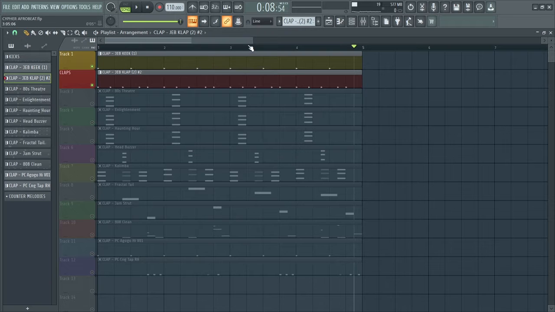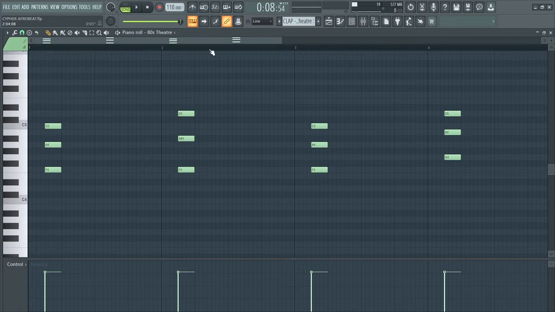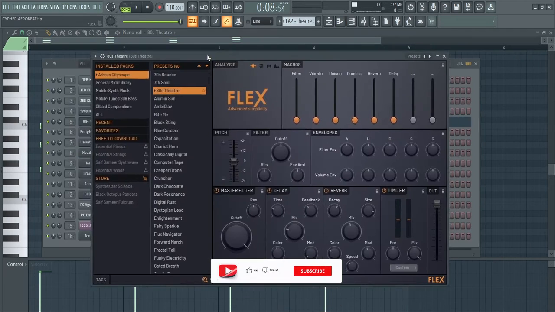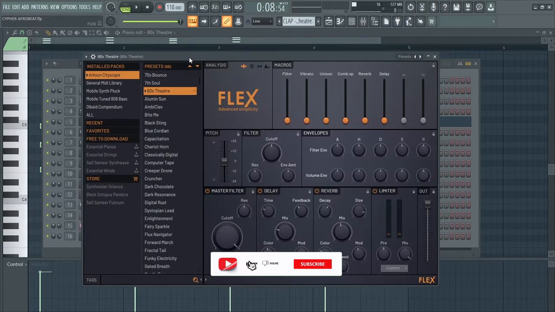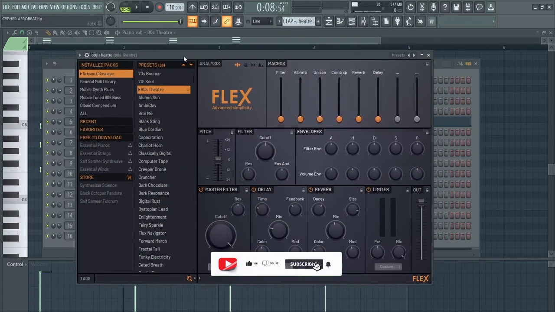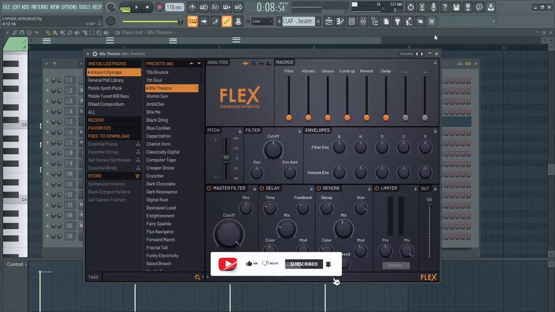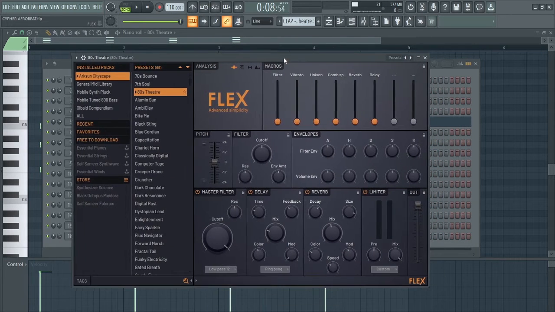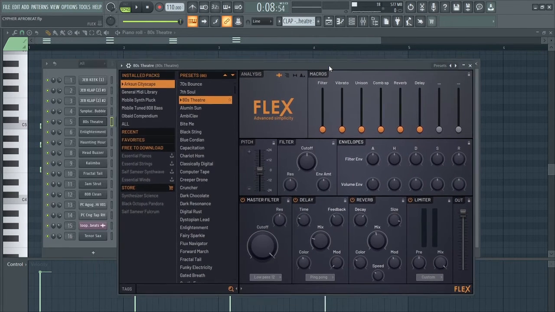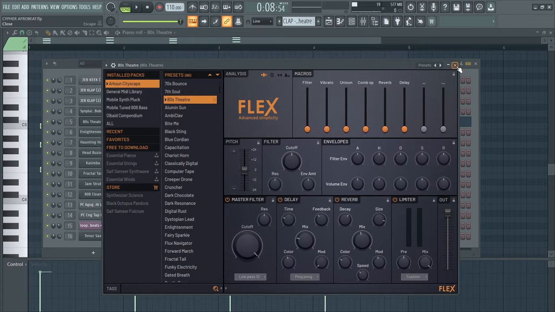Okay, so right after that, I just introduced this counter melody that I used Flex to create. If you want to know the best tones in Flex that you can use to make Afrobeat, I have a video there. Check this video at the top here to watch the best tones in Flex that you can use for your Afrobeat. Okay, so this was how it was sounding alone.